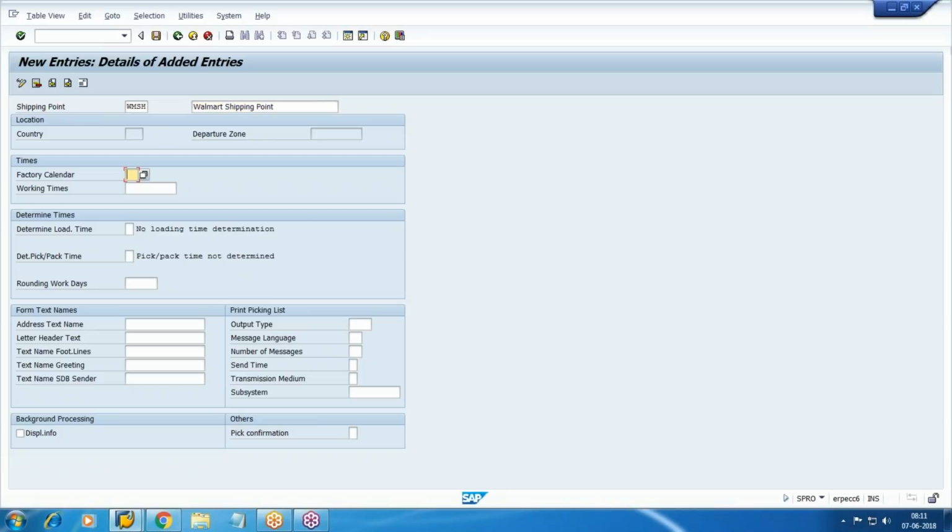For example, in SD we have created the delivery document, the outbound delivery document. So what is the next available date for the delivery? So this calendar we need to maintain. HR or SD will create this, and they will add the calendar here. I don't have the calendar, I will use the standard.